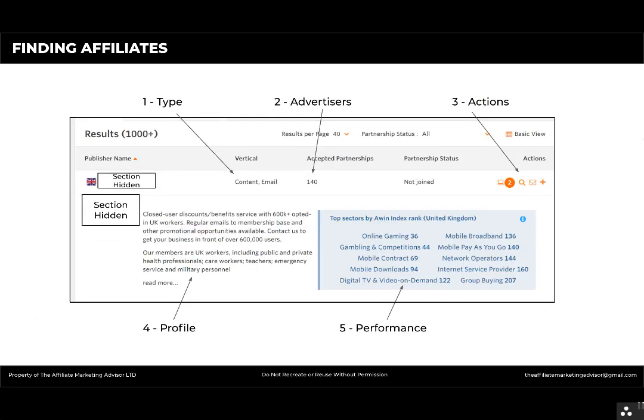So this is an example of the detailed view. As you can see on point 1, we have the type of affiliate. We then have the advertisers that they worked with, which is usually a good indicator. So this affiliate works with 140 different advertisers, which is generally positive. You then see different actions can be taken, such as view more information or inviting the affiliate or sending them a message if you want to find out more before you invite them. You can read the affiliate's profile information on 4, and then on 5, you can see, for example, how they rank in terms of different AWIN sectors. So for example, they are 36th for online gaming.